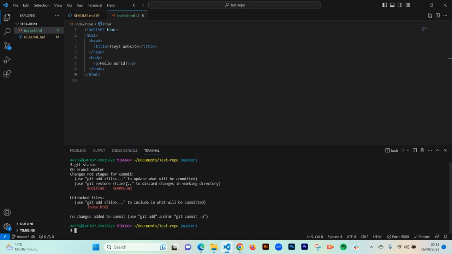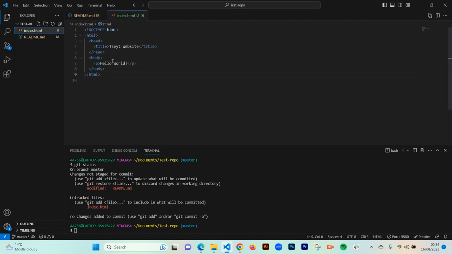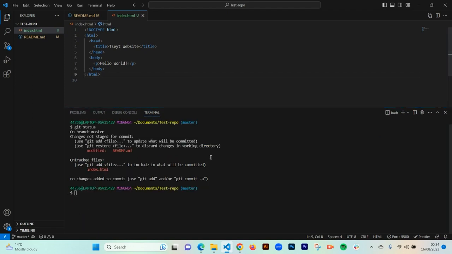Let's press enter. And as you can see, that is telling us that we've modified our README file because we updated it with this information, and also we've updated our index.html file as well, as it shows you here. So now from here, this is very helpful, so you know what you're committing to your repo, remotely.